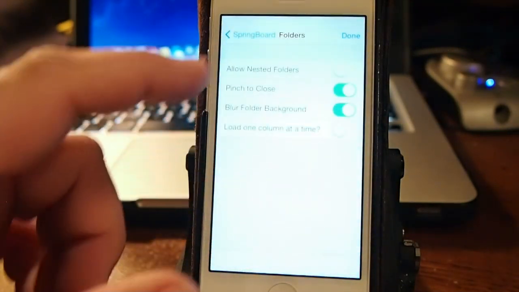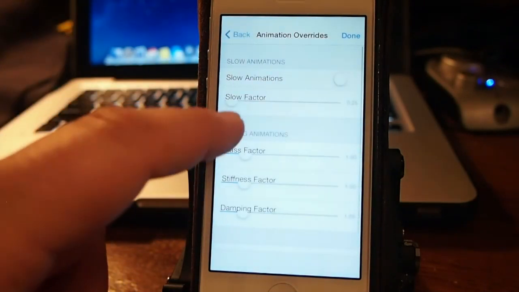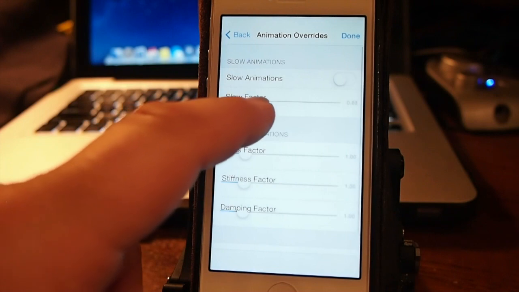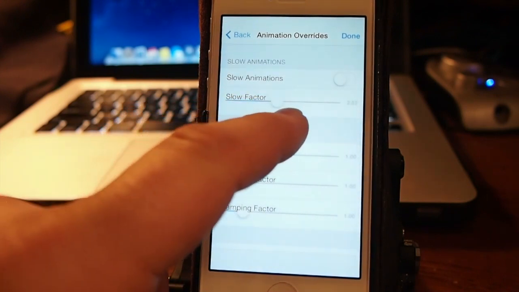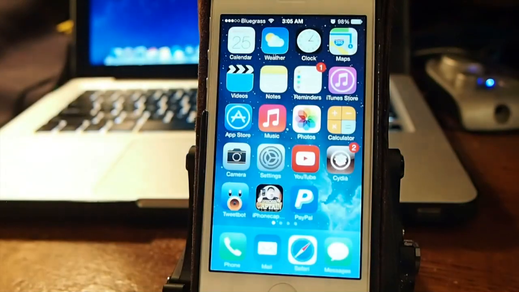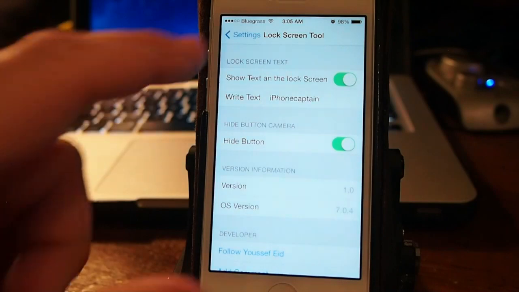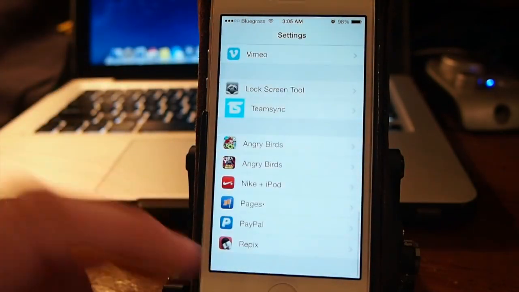and you can do that simply by going in here, go to the bottom where it says animation overrides, and you can increase or decrease your animations right here. If I put that about halfway, now let's go in here and watch these animations. Tap settings, see how much slower they are. Personally, I like the faster ones.